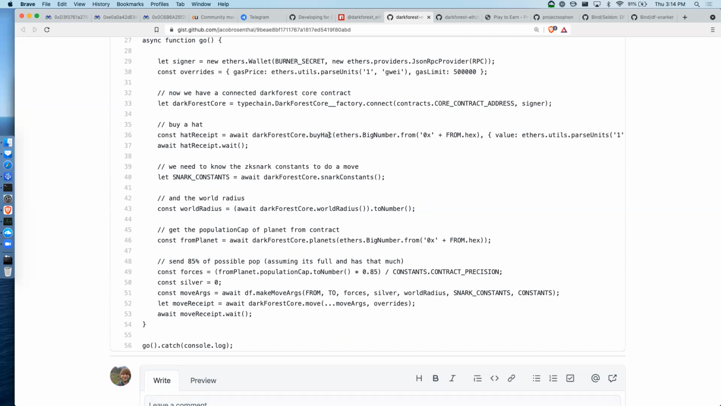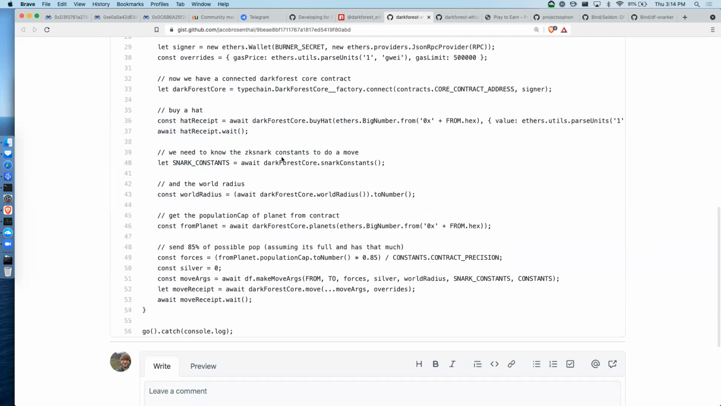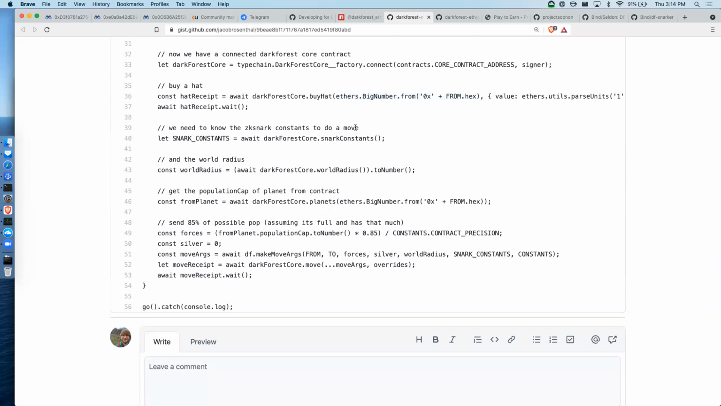And it'll tell you the type signatures of all the arguments that need to be passed. For this one, it's just to buy a hat, you give it the Planet ID hash, which has to become a big number. So we're going to append the 0x to the front of it. You should be importing Sardi. But yeah, and then you have to give it the amount of money you want to spend.